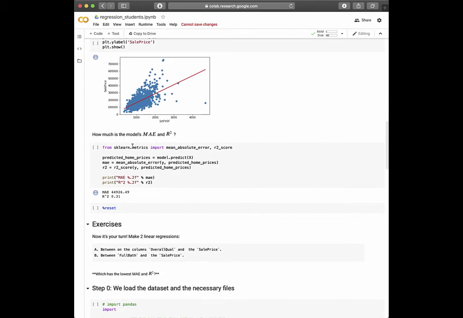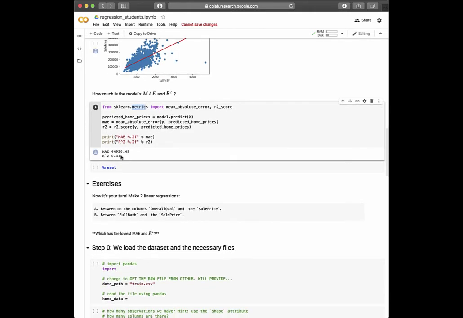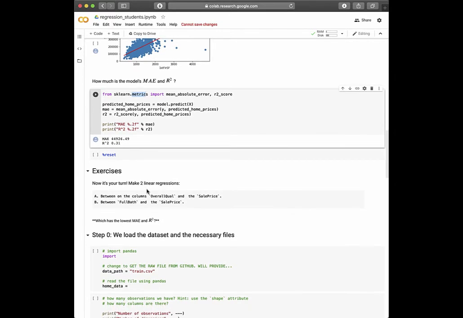We can also import different metrics, like the mean average error that we saw, or the R-square metric, and we can print the value. Finally, we have some exercises where we add more features and we retrain the model just to deepen your understanding.